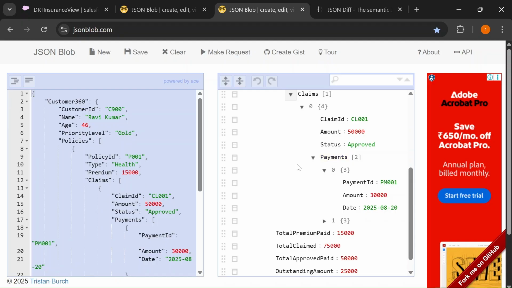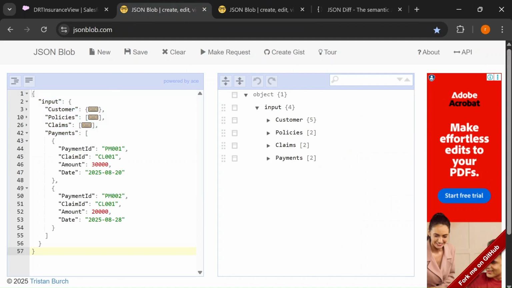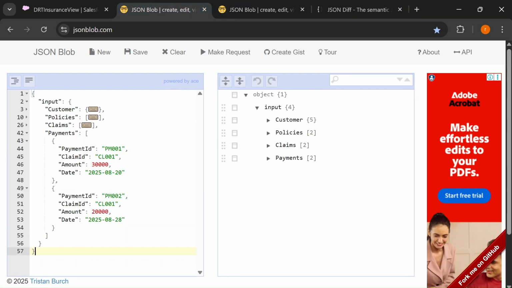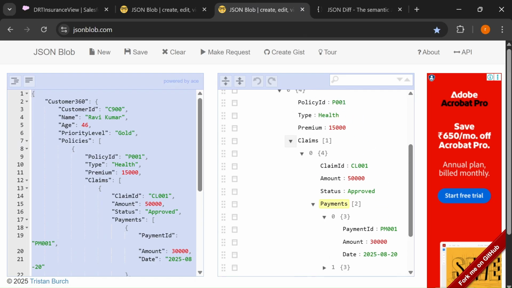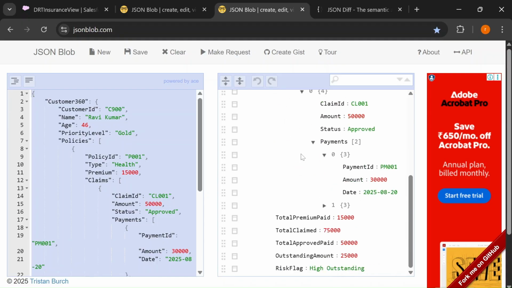What we need to do is perform the mapping. It means from this input JSON, whatever the information in this payment node, that will be matched with this payment node. But here this payment node, its parent node is input and then immediately payment. But in the output JSON, we do have payment, its parent node is claim, which is under policies, which is under customer 360. Now let's do it one by one. Initially it may take some time, but if you follow this practice, it will save your time. So start from the payment.